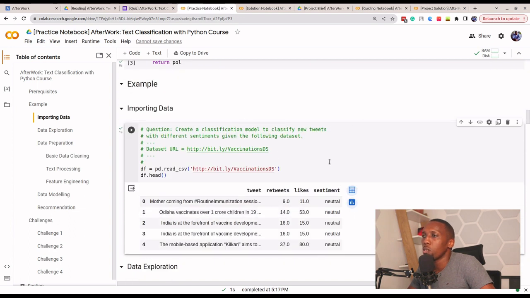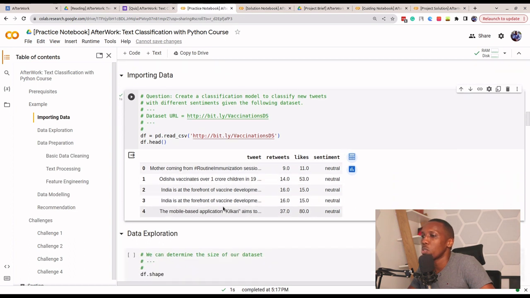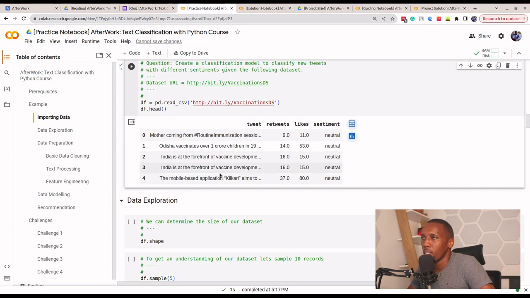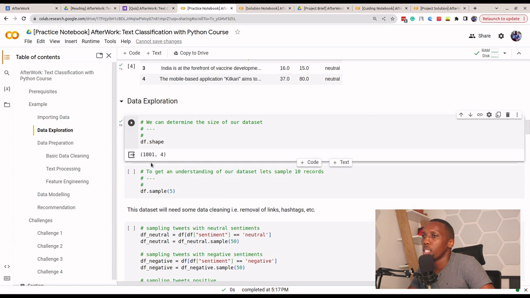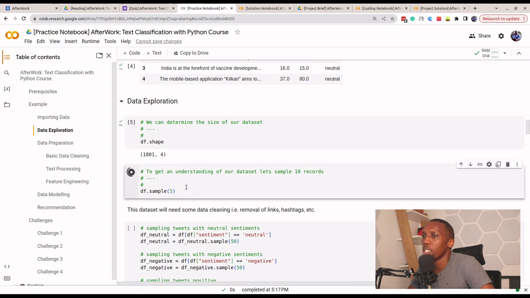So we need to create a classification model, train it based on this data, and then be able to predict the sentiment, whether that new piece of text has a particular sentiment or is neutral or not. So this is how our data set looks. We used pandas in our situation to check how big our data set is. That's how big it is.